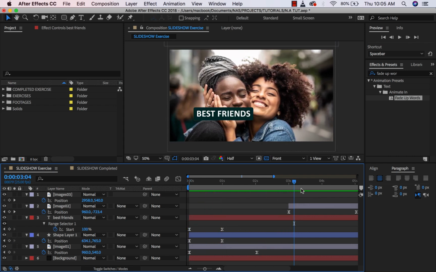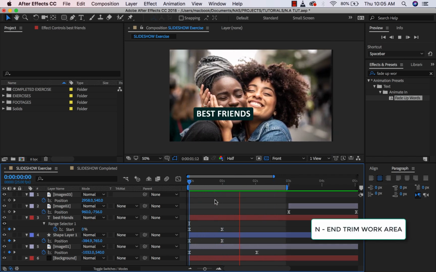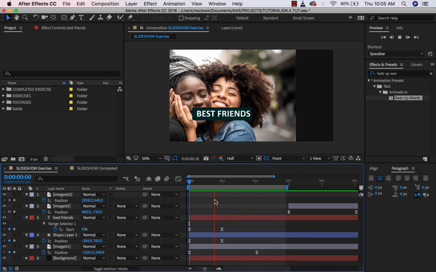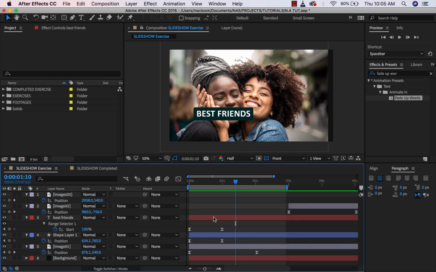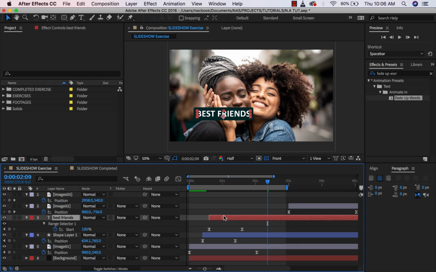it's looking more interesting. So let me trim my work area, use N to trim it. It's looking more interesting now, but it can still look more interesting. So let me just take this back a bit, like half a second, then take this just a little bit, so we can have something really dynamic. So let me just take this back some more.